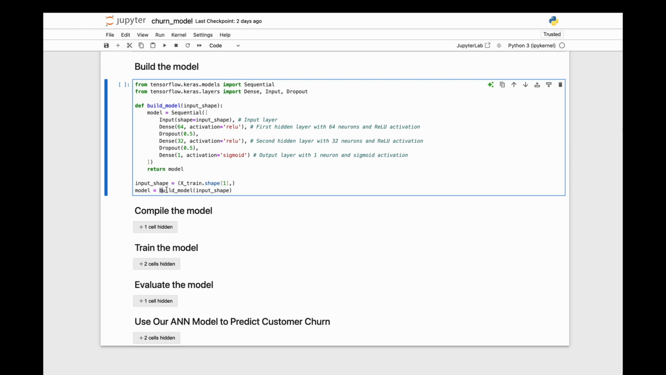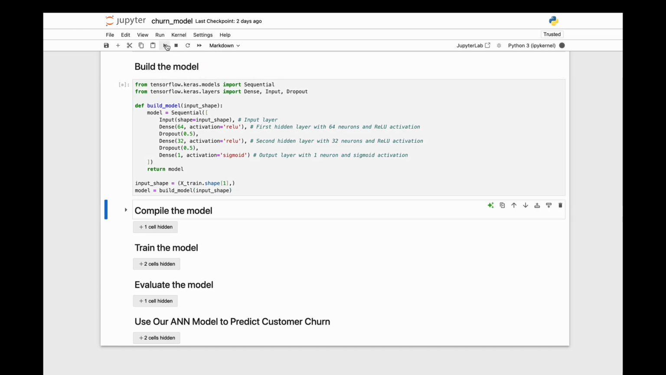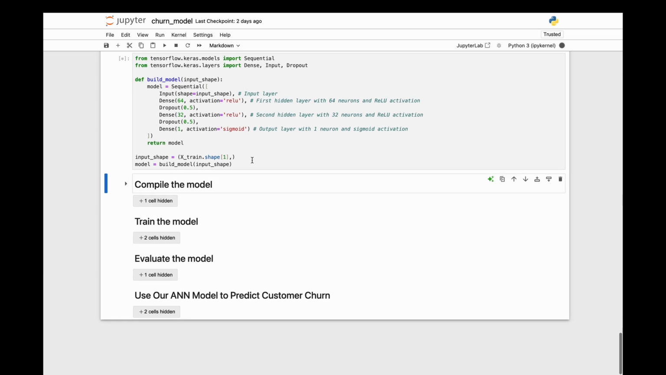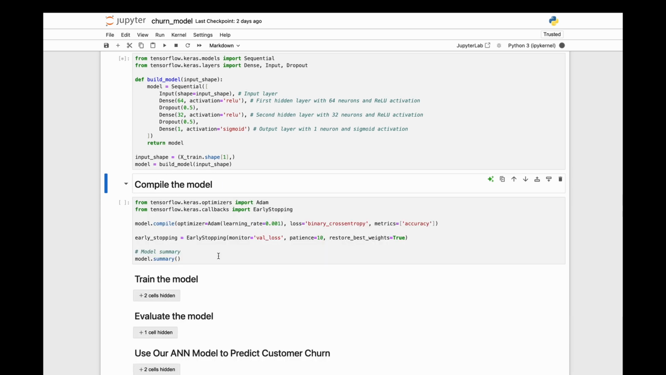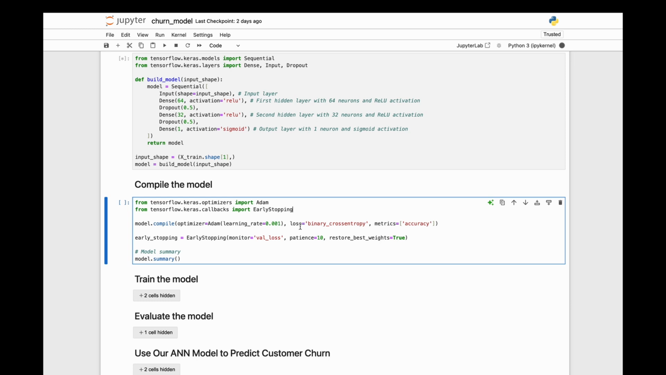Finally, we call the method to build the model, passing the input shape as a parameter. Here, this shape method sets the input shape for the model based on the number of features in our training data, x_train. Now that we have built our model, the next step is to compile it. First, we need to import the additional components required for compiling the model. Adam is an optimizer that computes adaptive learning rates for each parameter. It's efficient and widely used for training deep learning models. Early stopping callback monitors a specified metric and stops the training process if the metric doesn't improve for a set number of epochs. This helps in preventing overfitting and reduces unnecessary training time.